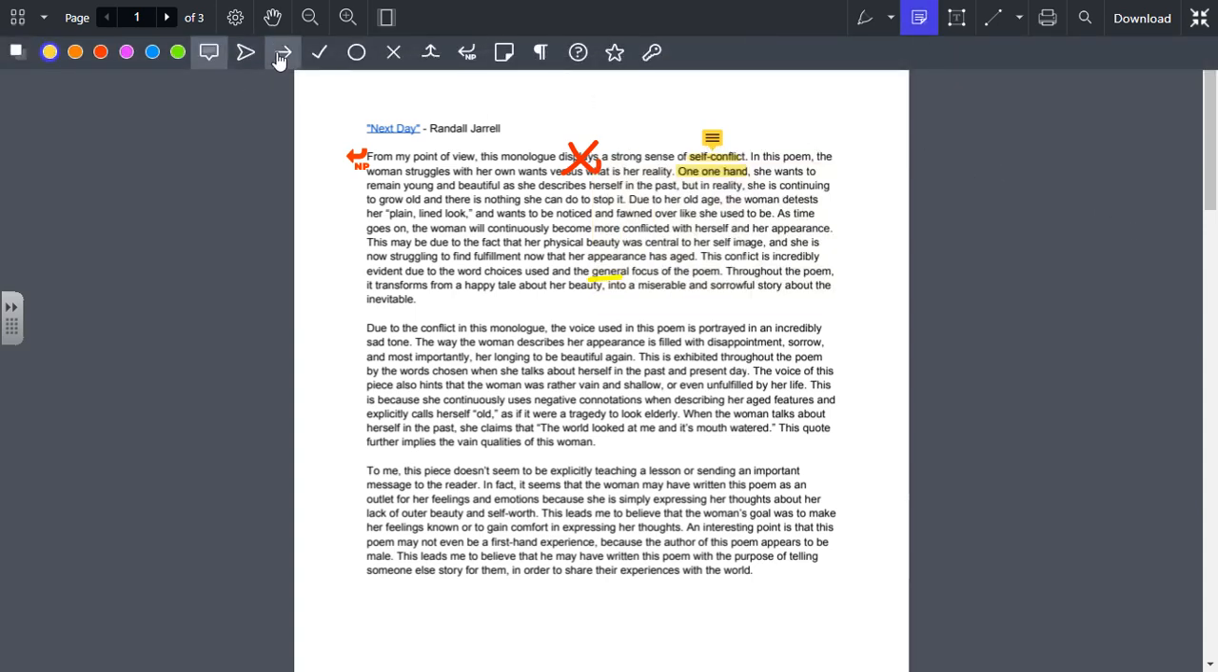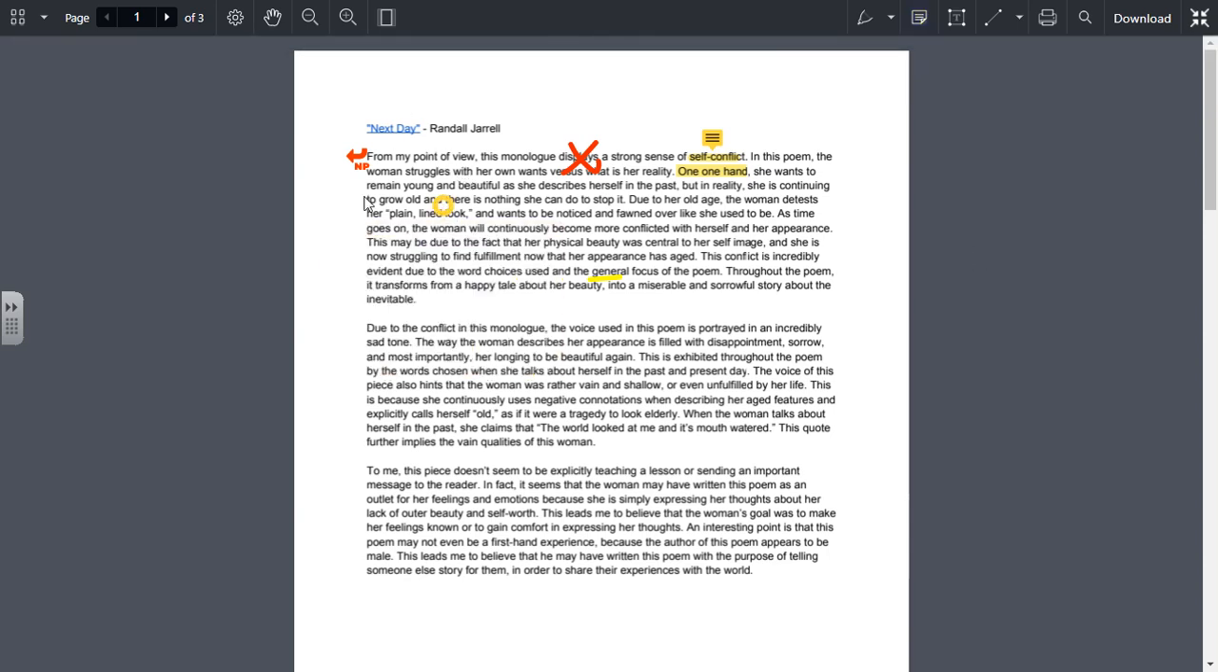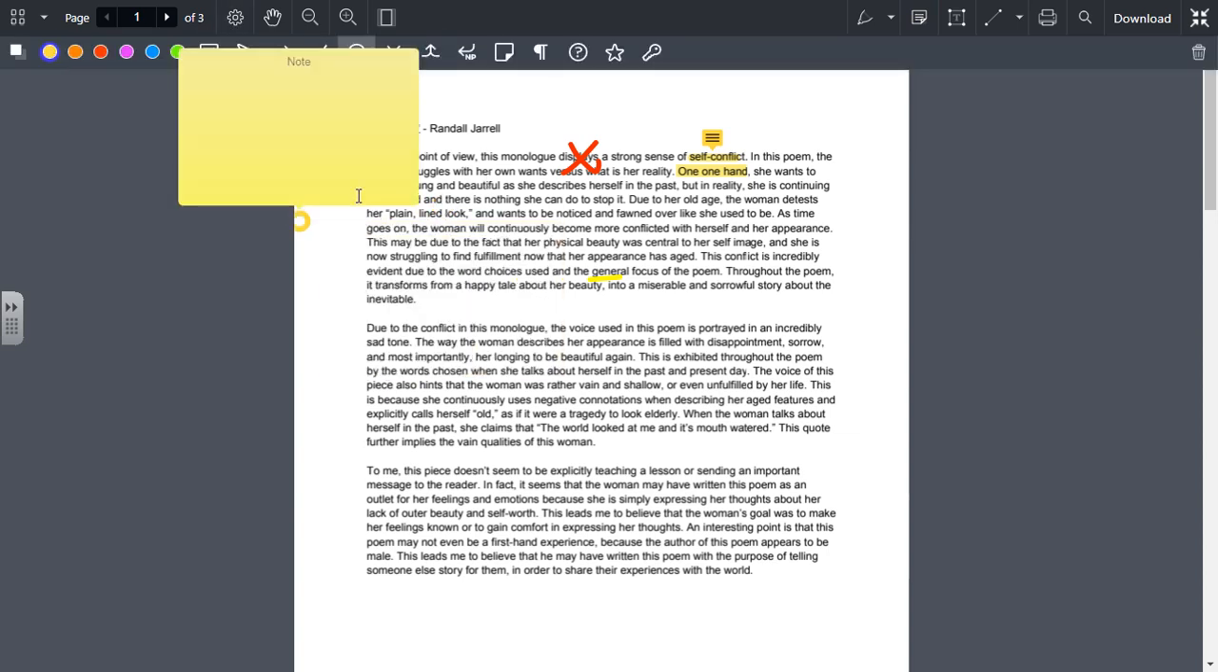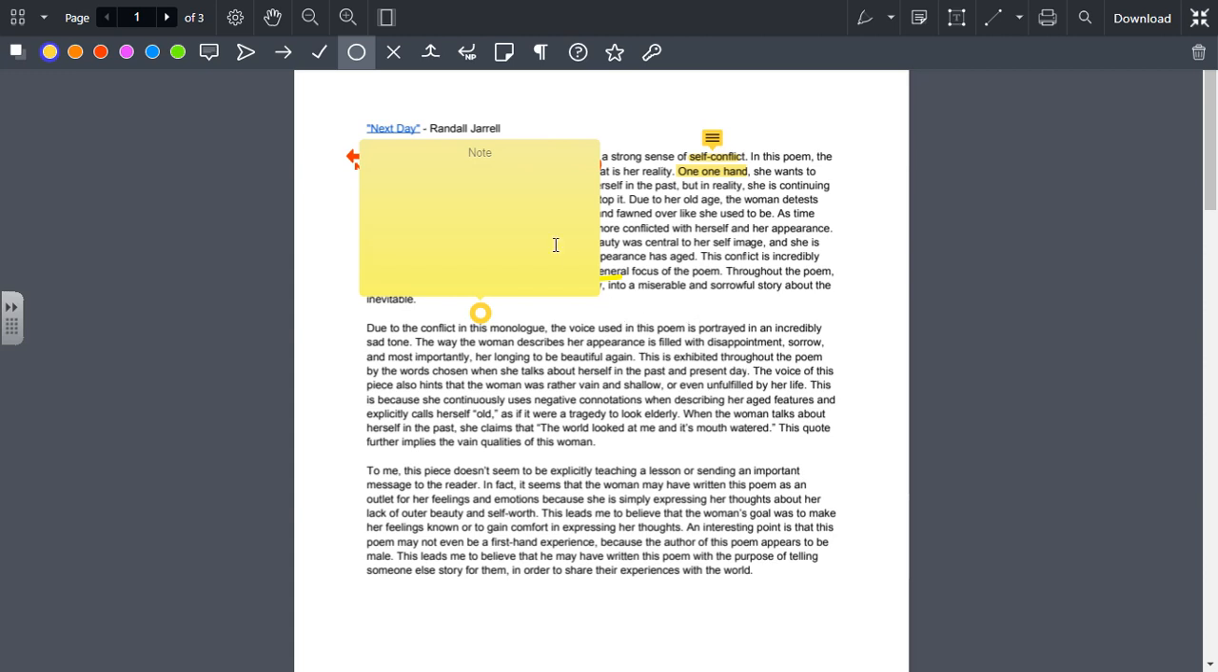But there's lots of different options. You can do an arrow, a check mark, a circle, all those sorts of things, right? Or remove them if you don't like them. Yeah. So lots of different ways to actually mark up the assignment in BrightSpace.